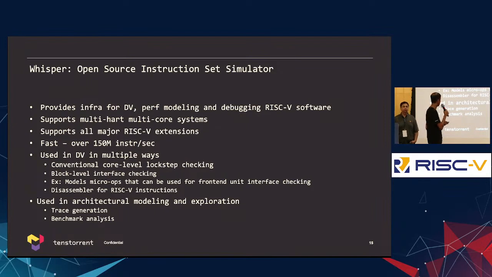The conventional way is core level lockstep checking, with co-simulation of RTL versus the model. But we also use it in other unconventional ways, for things like block level checking, where the model is able to break down the instruction, even at a micro-op interface level granularity, and we can take the micro-ops and do a check at a block level unit boundary as well. And we also use it as a disassembler for some of our trace work. We also use it in architecture modeling, performance modeling, trace generation, and benchmark analysis. I think Radha will talk about that in more detail.